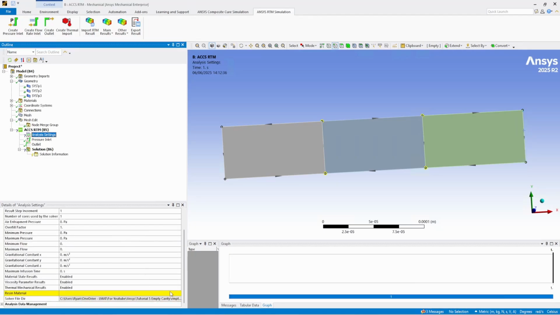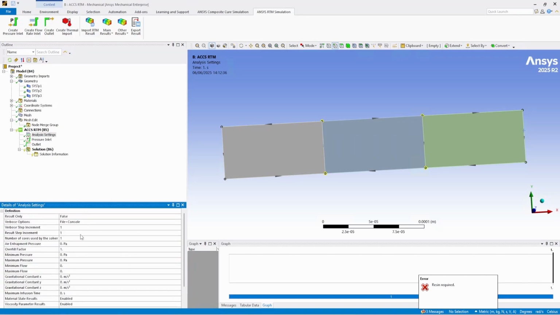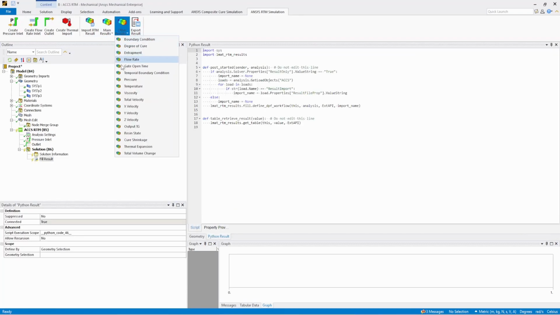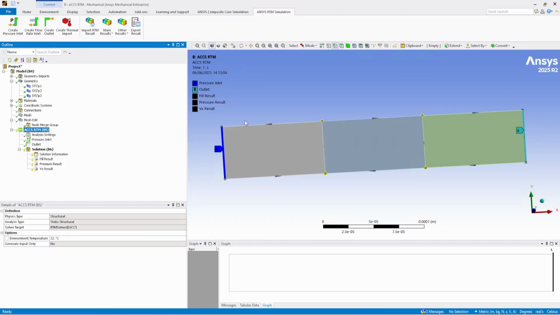Now let's head to analysis settings and change our resin to the RTM resin, and then set the number of cores used to 0 to use the maximal number of cores that your computer has. Now let's insert a couple of results. One fill result, one pressure result, and then of course the x velocity result. And let's solve.